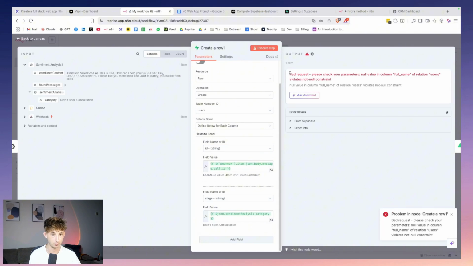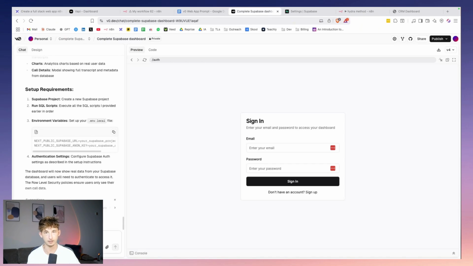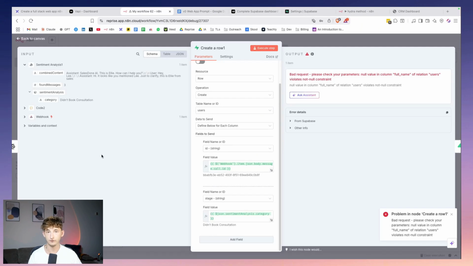So it says bad request, check your parameters, null in the full name. So we have to include the full name. So maybe in Supabase, we can add as a requirement that it's not always needed for a full name, because sometimes on these calls, you're not always going to get a full name. So it's just about iterating and tweaking things as you are building. So there's not going to be a perfect template that you can just copy. I will give you some of the templates that you can use to make it easy on yourself and building this out as quick as possible, but it's only going to be a foundational piece that you should be building off of.